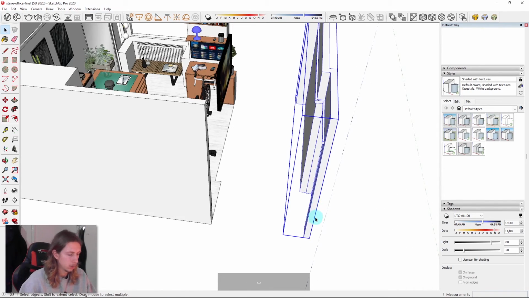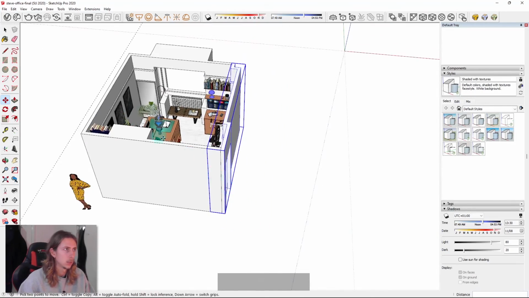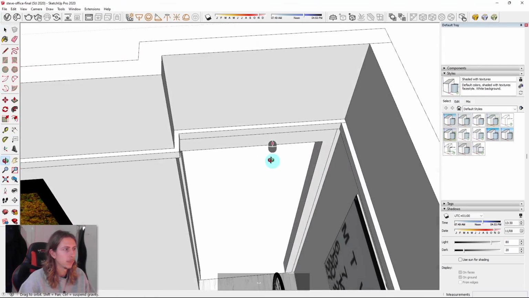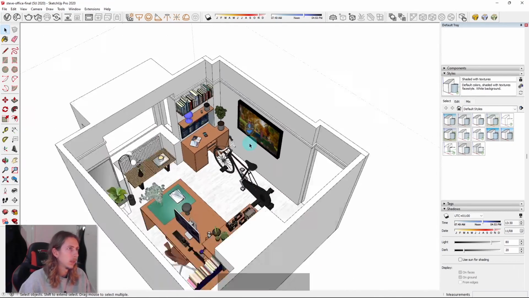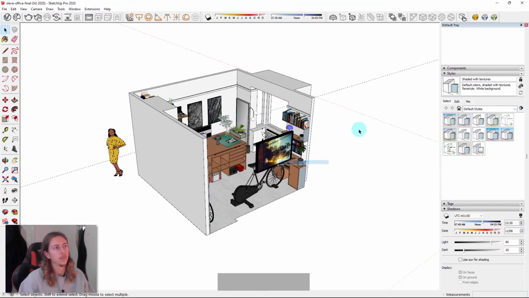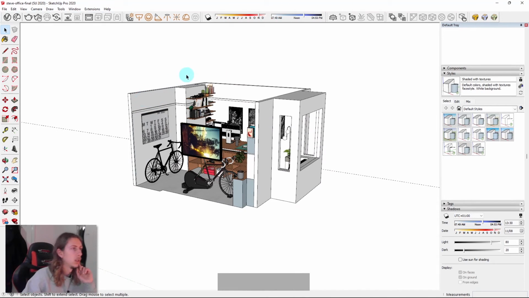Cool, now if I bring my wall back into place, just snap and everything should line up. Just double check the skirting bit lines up. Yep. Everything looks good. And now what we can do is right click this and hide it. And we now have a hidden wall, which is great.